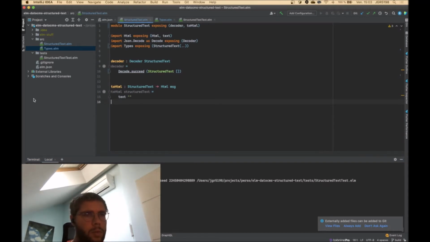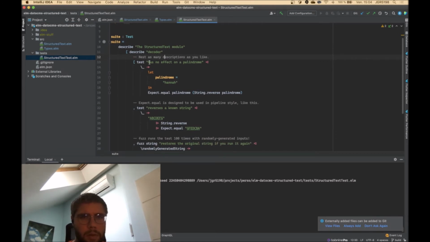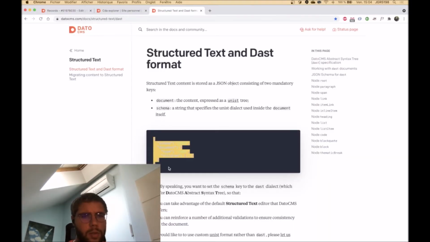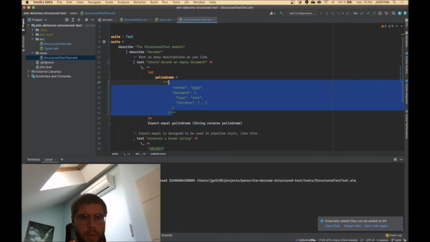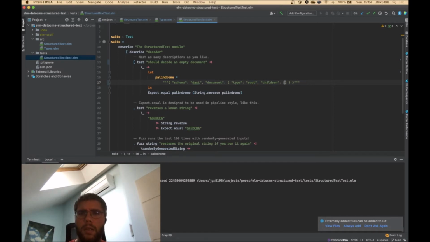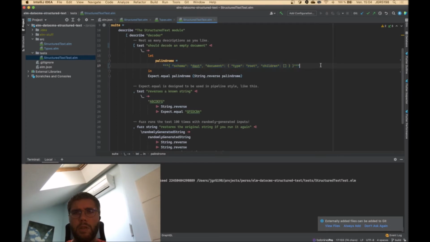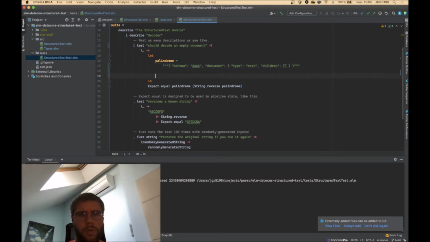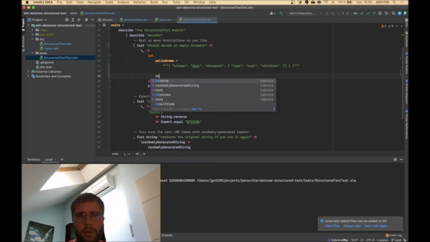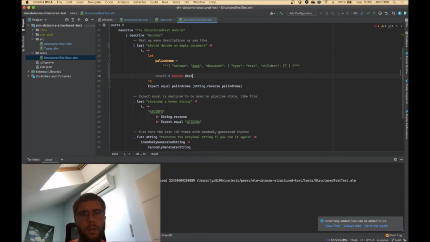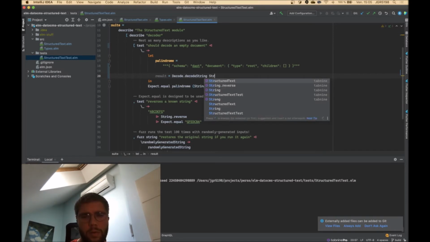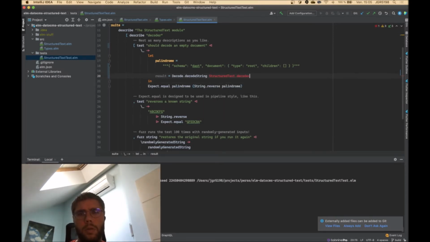Now we will need to start with some tests. First test should decode an empty document. This is the easiest case. Let's take an empty document right here. I think we can keep that on one line. Here we don't have children. So this is a basic document, and we are trying to parse it. Result equals, we try to decode the string using our decoder. First argument is the decoder. We need to import that, and second is the input.